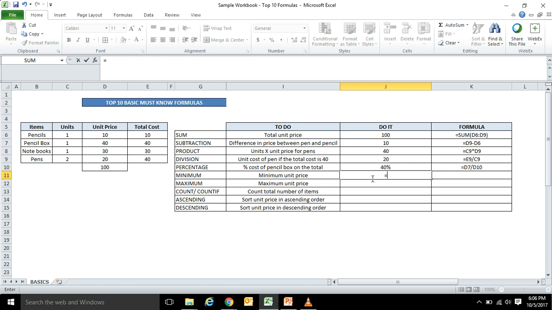So it's very, very simple. You will do a min, and then you will do open bracket, and then you will select the range from where you would like to identify the minimum value. So it's a very fun formula.